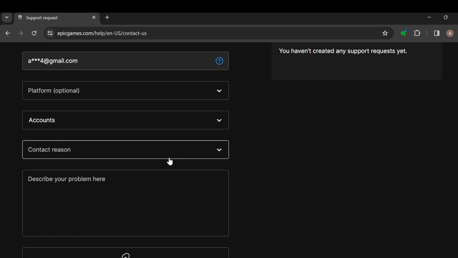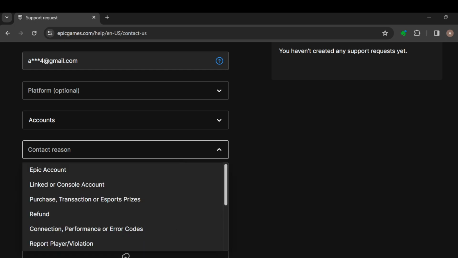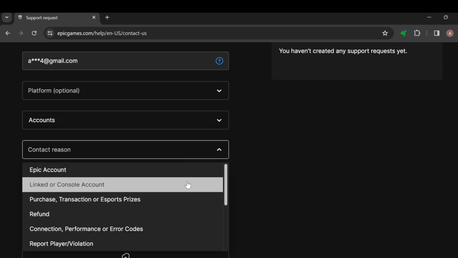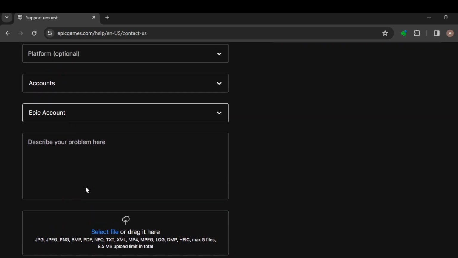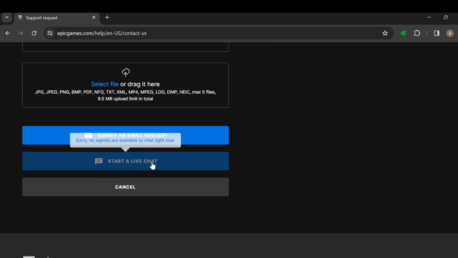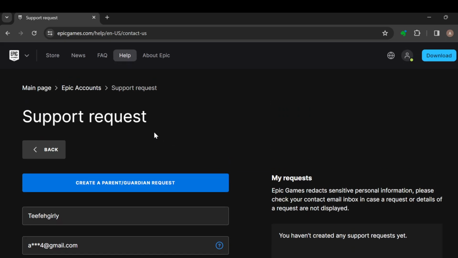If it's not among it, just select something similar to what you are going through. For example, could be Epic account, and then describe your problem here, which is how you can change your age, and then submit an email request. After that, your question or your email will be reviewed, and then information or direction on how you can change your age would be sent to you.